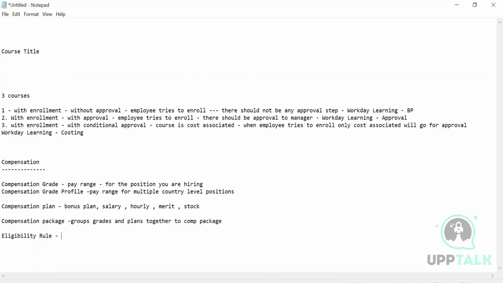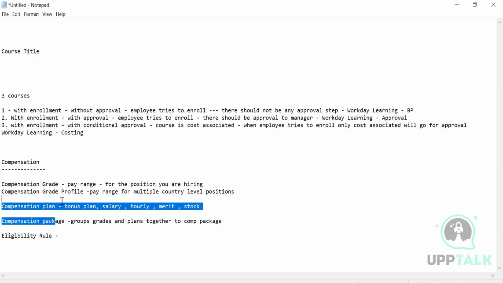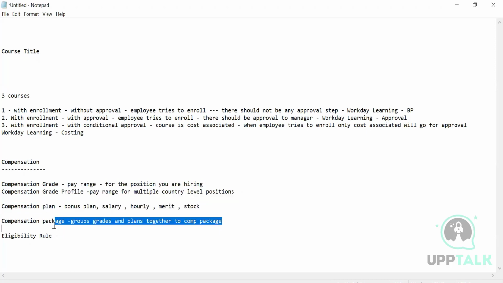So eligibility rule is nothing but what makes an employee eligible for that plan, for that grade, or for that package. In any of these scenarios, you can add an eligibility rule. Here, anyway, you are adding eligibility rules, right? When the employee is from the US, this pay range should be applicable. When the employee is from the Philippines, this pay range should be applicable. When the employee is from India, this pay range should be applicable. So eligibility rules can be added in any of the compensation components. It can be added in the package, at plan level, at grade level also. Eligibility rule is nothing but what defines eligibility for the compensation components.